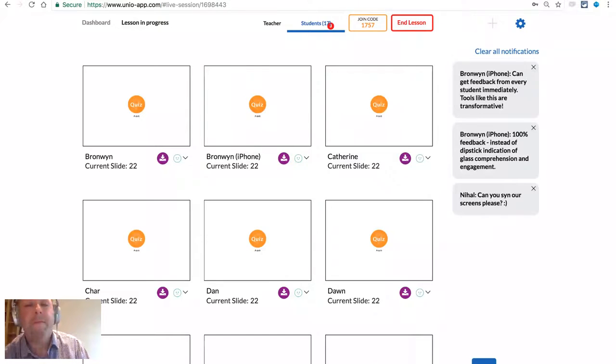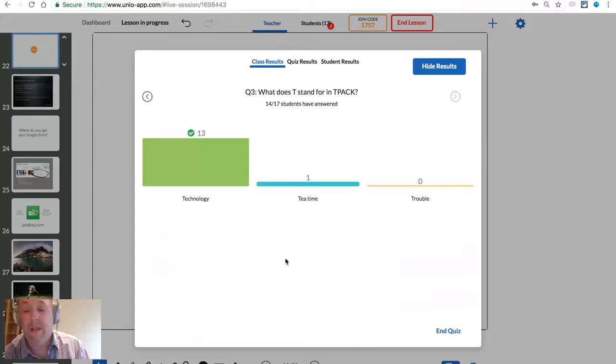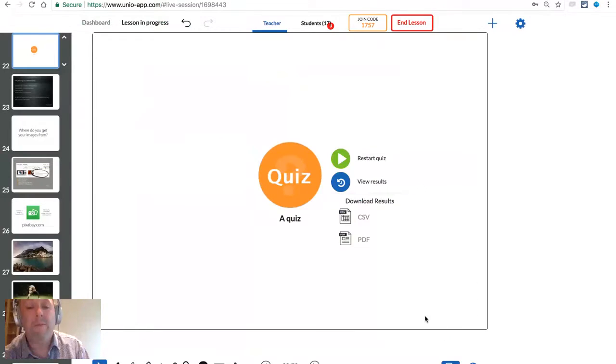Okay, so as you can see, there are lots of things we can do with Unio. I'm just going to close and end the quiz now. And again, just as before, you can download the CSV, comma separation value version for Excel, etc., or a PDF if you want to. Just some key things to remember with this tool, Unio, that I'm sharing with you.